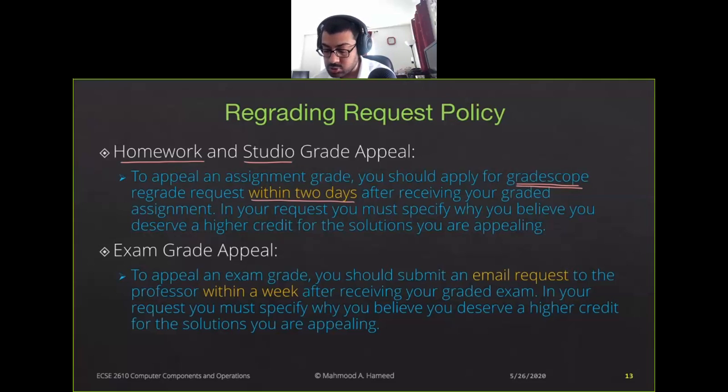And in your request, you should clearly specify why you are applying for that regrade request. So clearly explain your appeal.